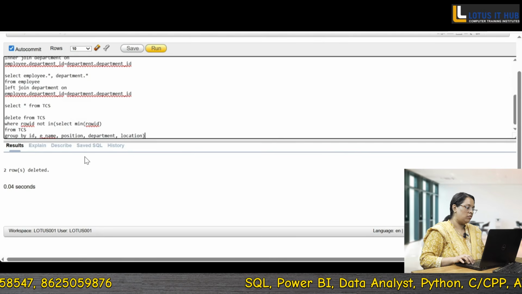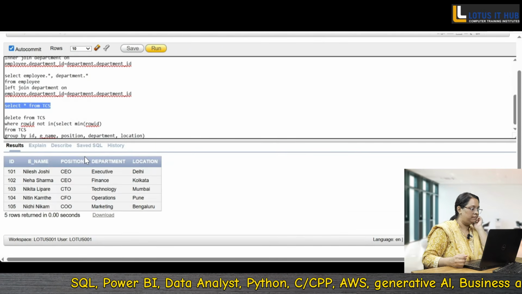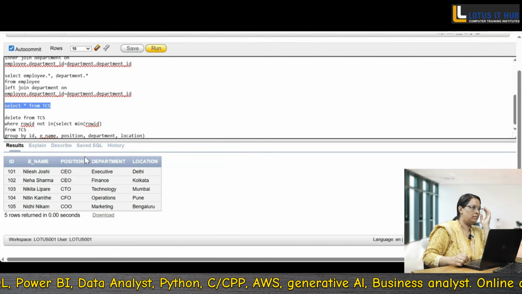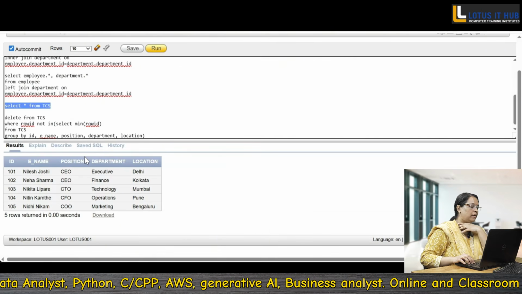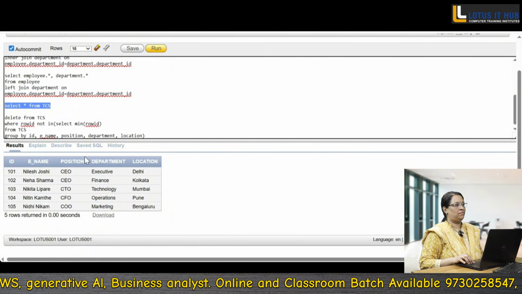We have deleted the rows. Now I'm showing our previous table. Okay, means there are no duplicate rows. Overall, everything is okay, Bhavna.